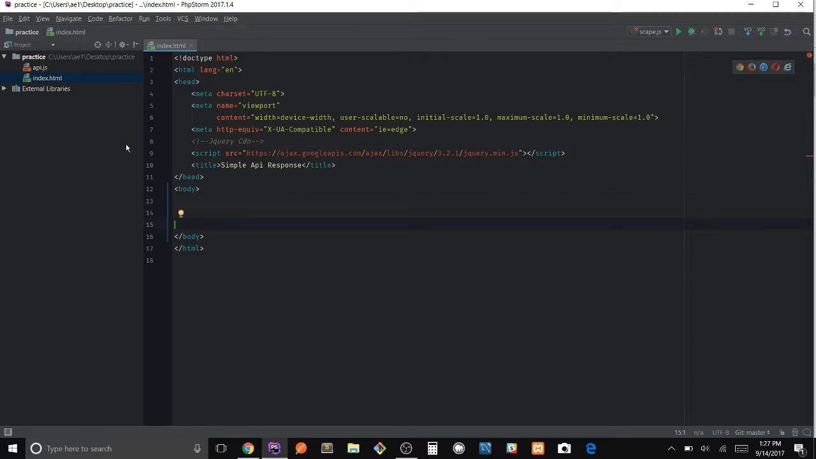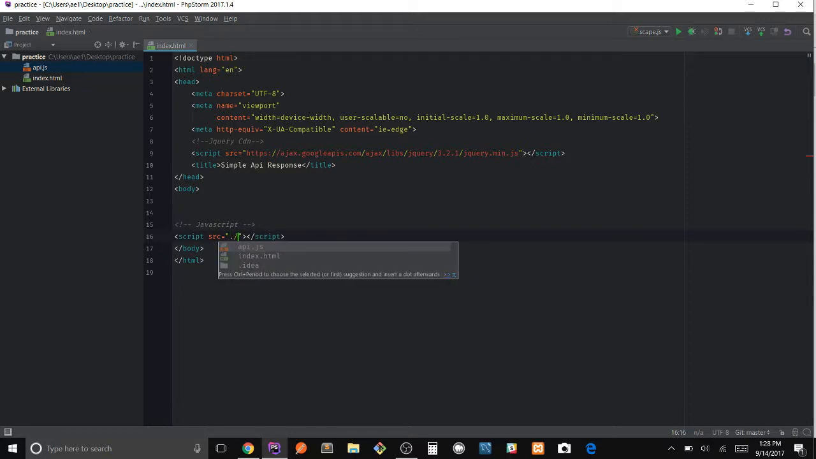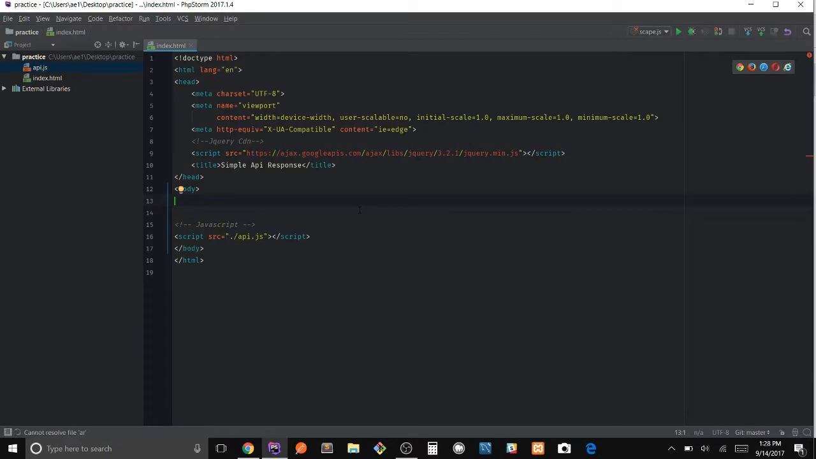One more thing is we have to actually import our JavaScript file. So I'm going to write a comment here, let's say JavaScript, and I'm going to link it. So the source will be api.js. Awesome. Let me just go ahead and open this up.